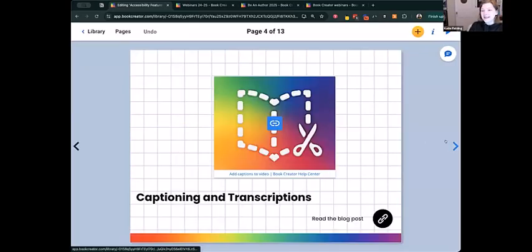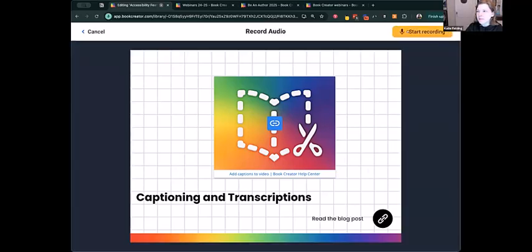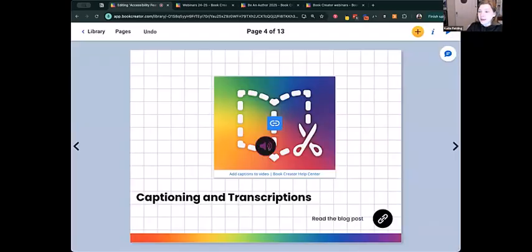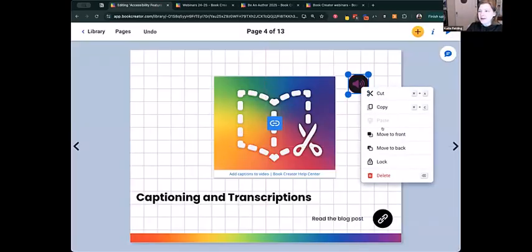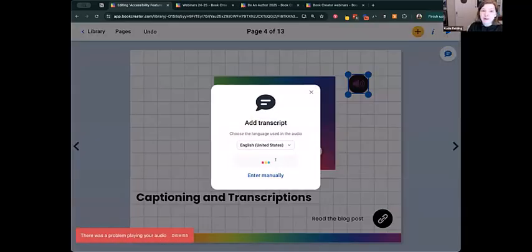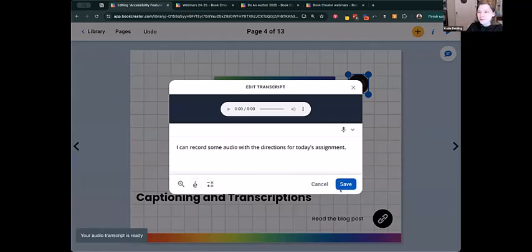The next thing is captioning and transcripts. So for all that video and the audio that students create, they can transcribe or record it. So if I want to come in here and record some audio, I can record some audio with the directions for today's assignment. I can put this in my book and I can right click after it processes for a second and I can add a transcript to it and it will generate that transcript automatically.